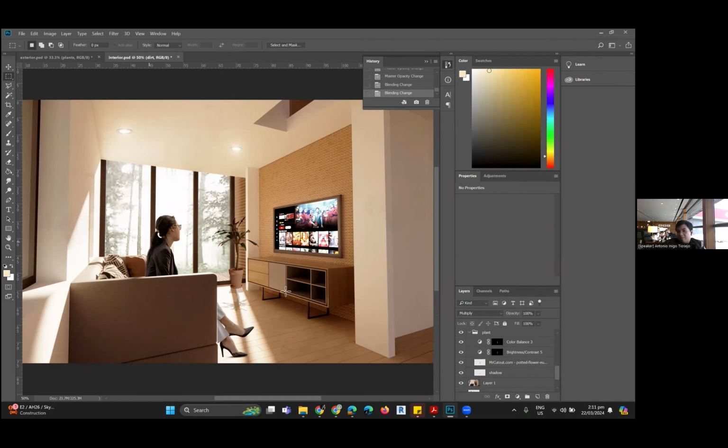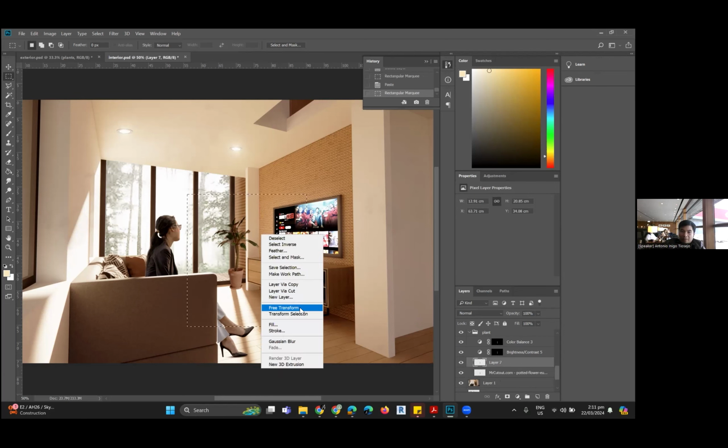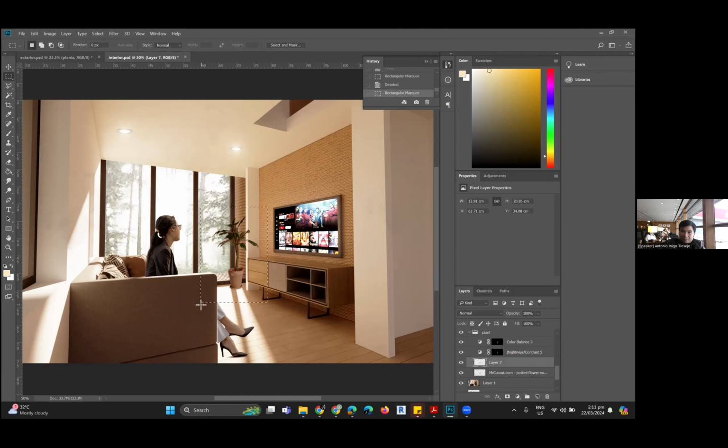It's also similar to adding a person earlier. So what I'll show is how to add the shadow. You have your plant, Control C, Control V to copy. Free transform, use this, select. Make sure that the layer of the shadow is selected. Slide it under. So let's make that plant shadow.